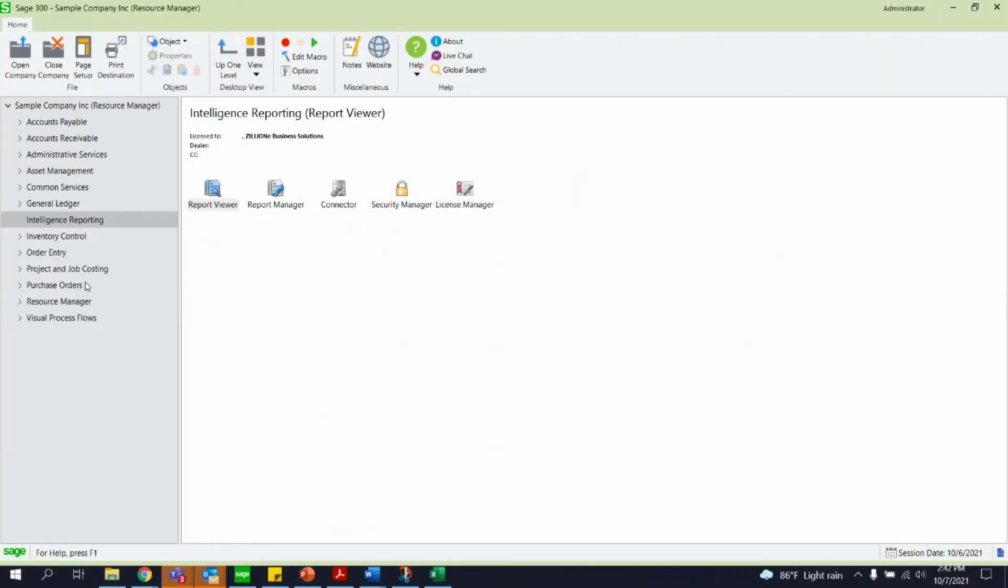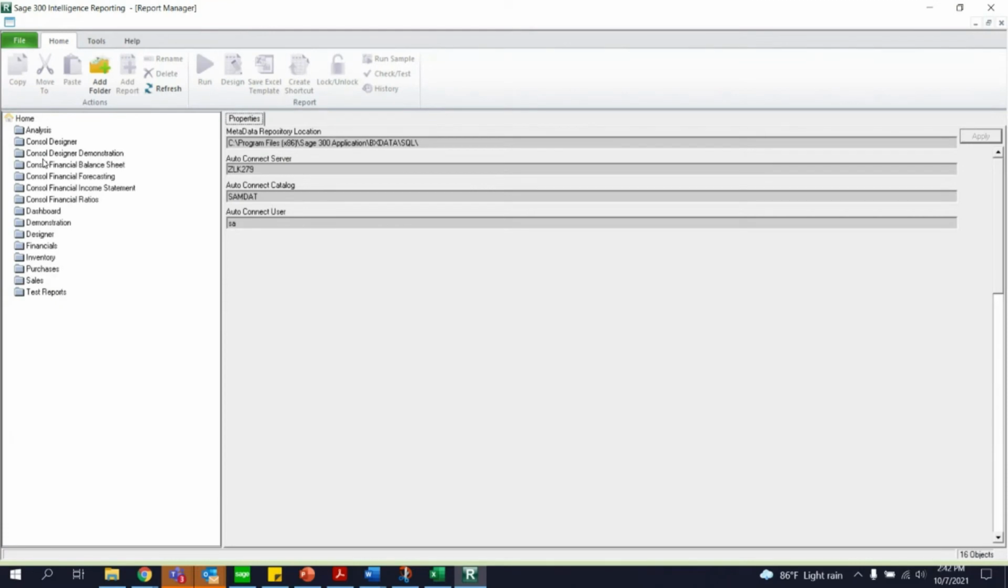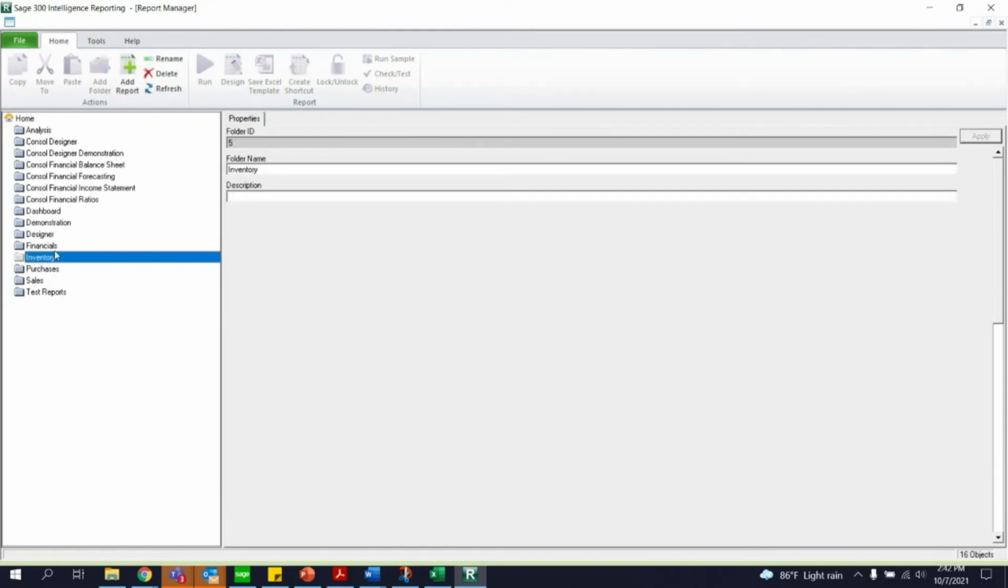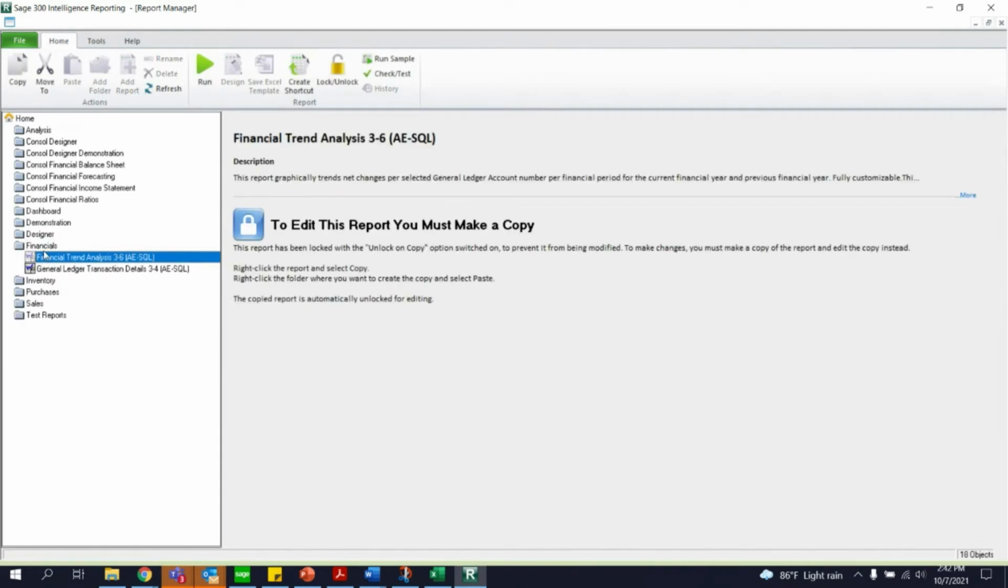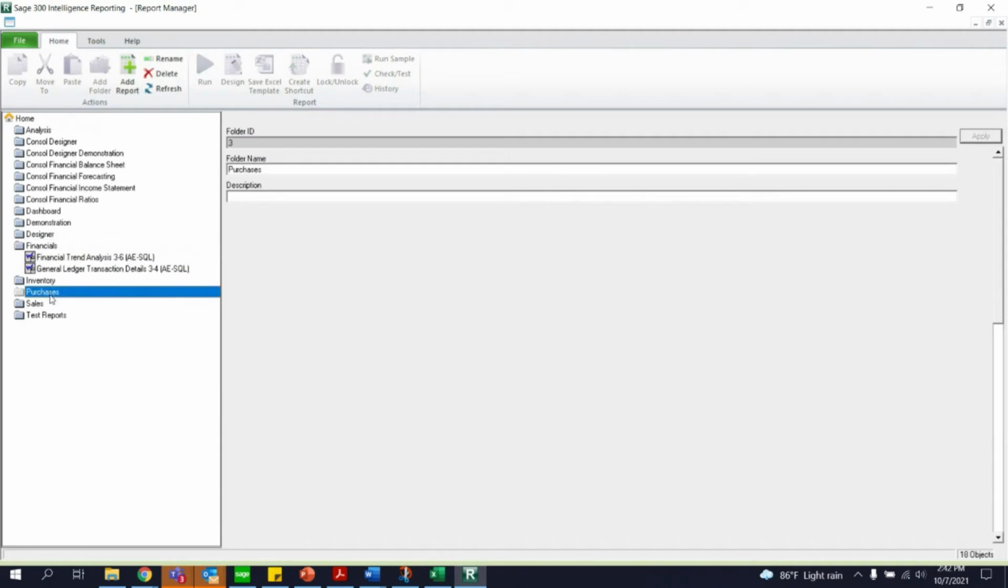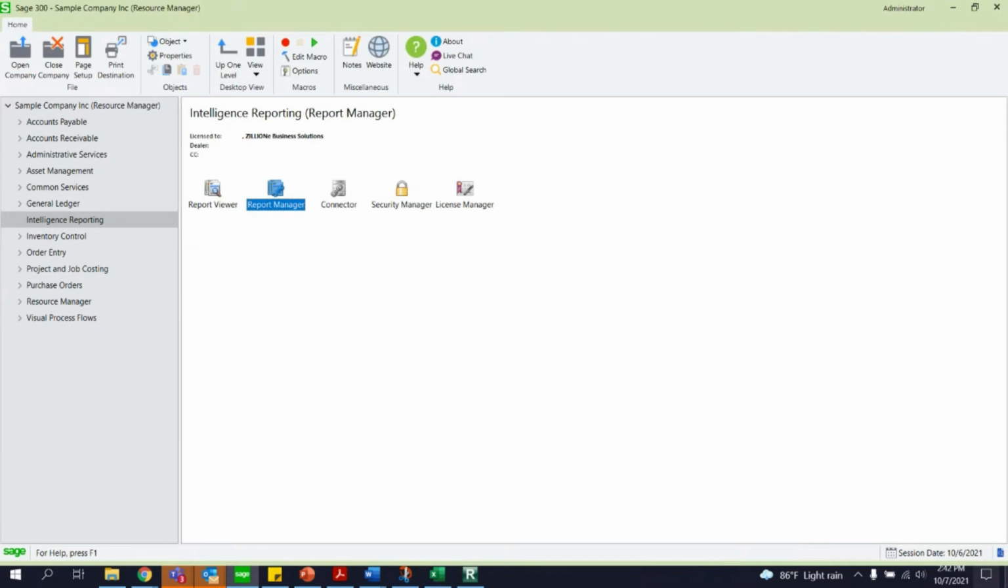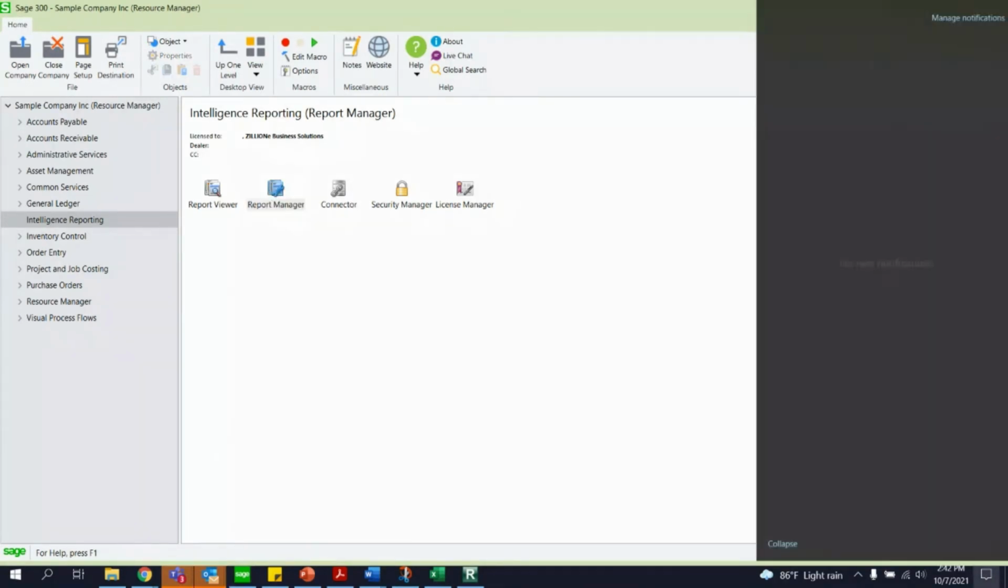So that is what the intelligence reporting tool looks like. So you have the report manager as well. So here, based on different modules, if it is in terms of the inventory, the purchases, you can actually create different reports as well. And then you can store that. Let me just quickly navigate to the report utility.